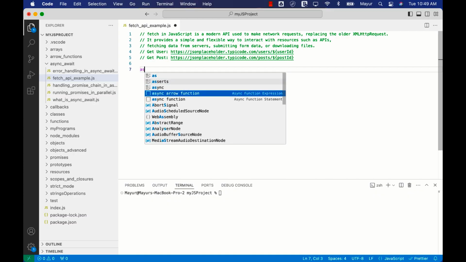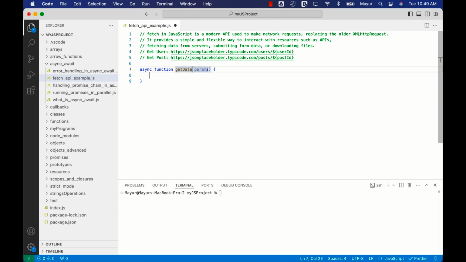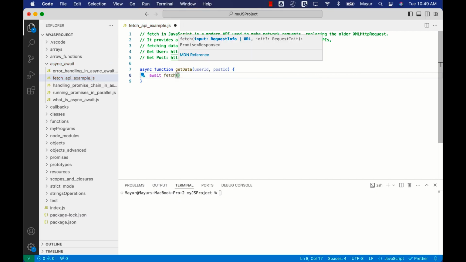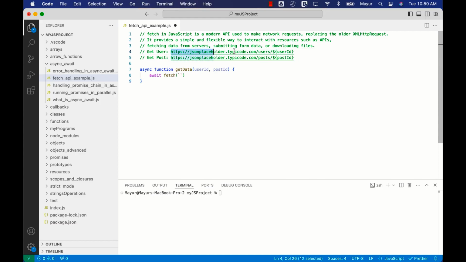So let's create an async function. Let's call it as get data. We can pass two parameters here, one for user ID, one for post ID. Okay, and the way we make the call is very simple. We'll simply use await, and we use the word fetch. Inside the brackets, we will simply provide the API. So whatever user ID we pass will be used here, and that user details will be retrieved, and we can take that data or take whatever they send back inside a user variable over here.